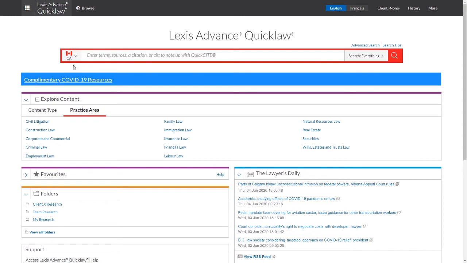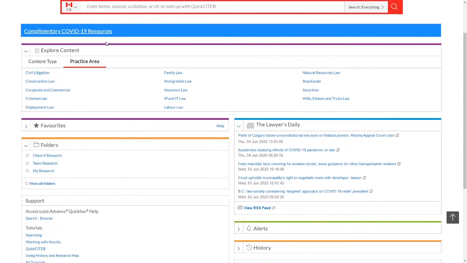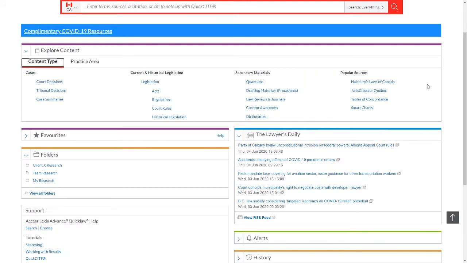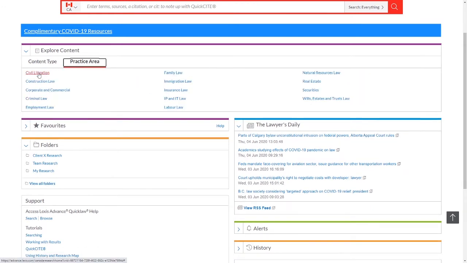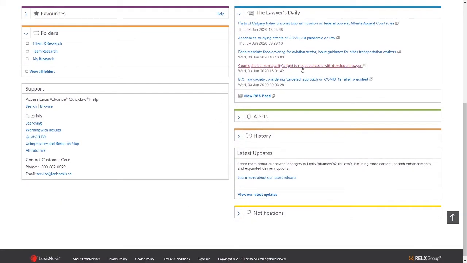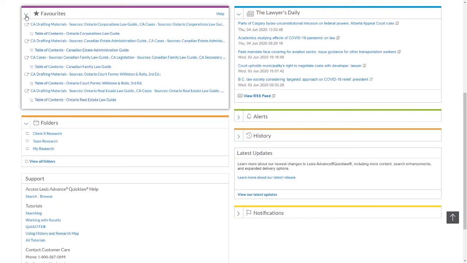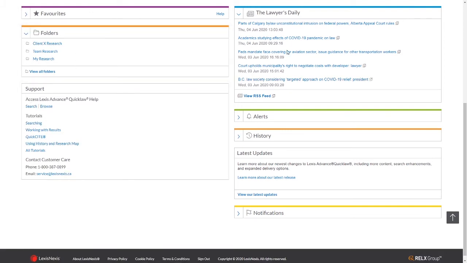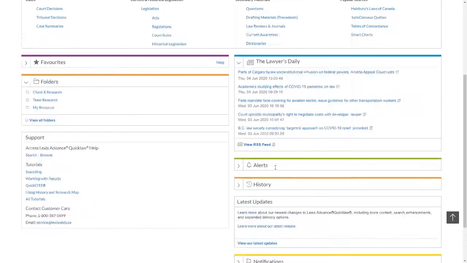On the main screen, we have our big red search box, and below that, these various colorful boxes are known as research pods, and they can be a helpful way to get into different kinds of content, either organized by type, such as Halsbury's Laws of Canada, legislation, or cases, or by practice area, such as civil litigation, family law, and employment law. You'll also find on this homepage other research pods, including the favorites option, folders, the lawyer's daily, alerts, history, support, and updates.